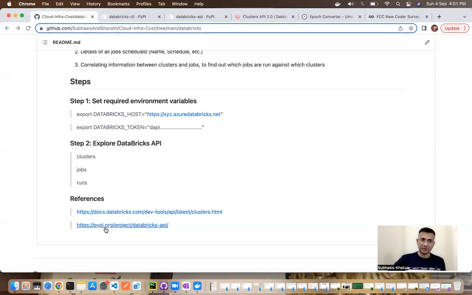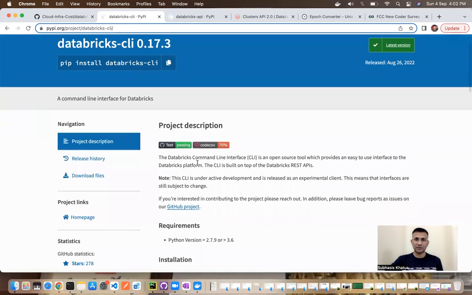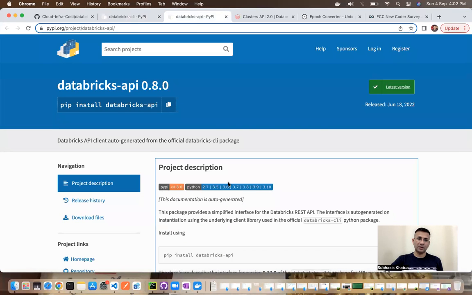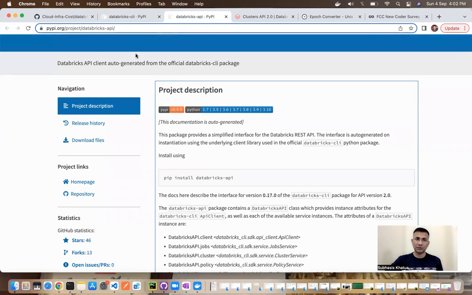There are a few references that you can look through. I've kept them open. The first one is the Databricks CLI, the second one is the API, and the third one is the documentation. Okay, let's go through them quickly. The Databricks CLI is the primary one that I'll be using, and you can get that same thing done using the Databricks API as well. Also, some of the API calls using the Databricks API library.